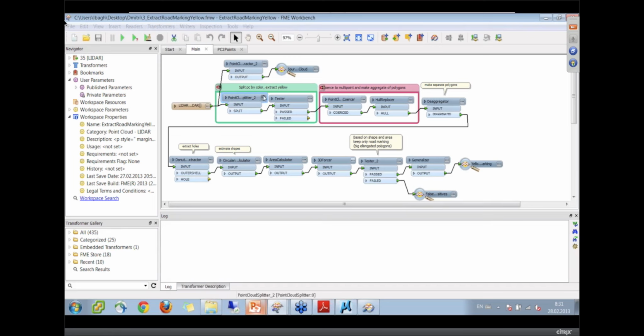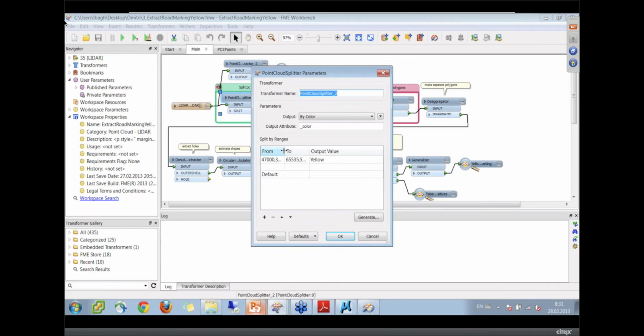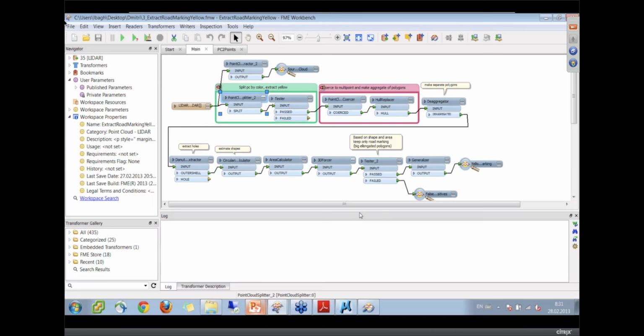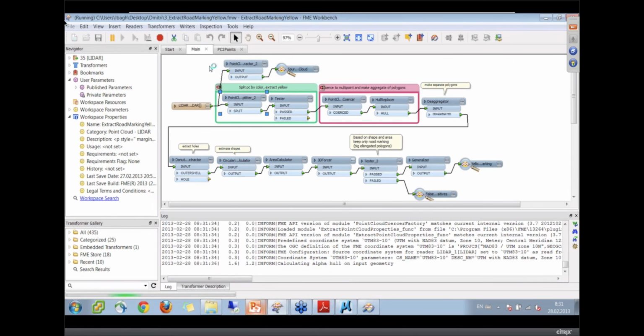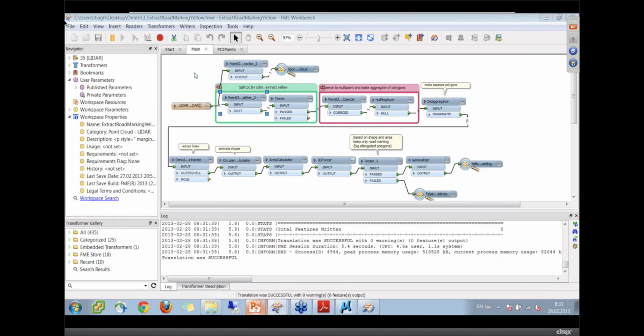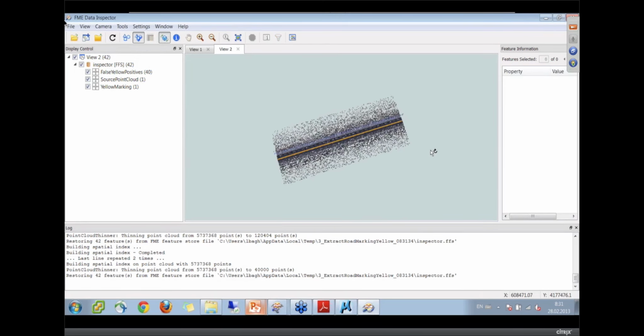Right. So the main thing is the point cloud splitter. We extract yellowish points from the point cloud, and then with some processing, building a concave hull, and some cleaning, we get the results. In this situation, I think we deal with a 60 megabyte file, and it took just a few seconds.